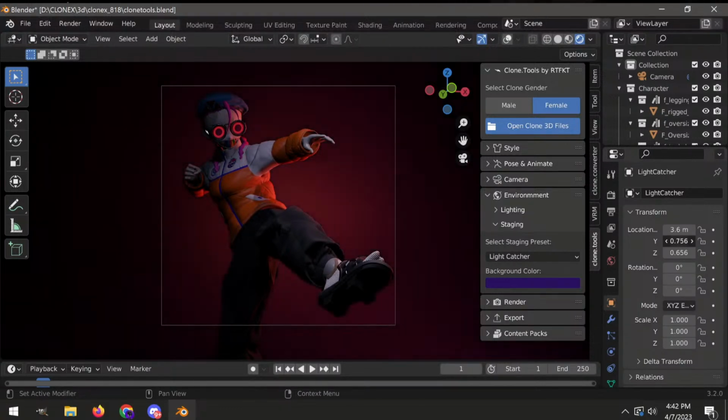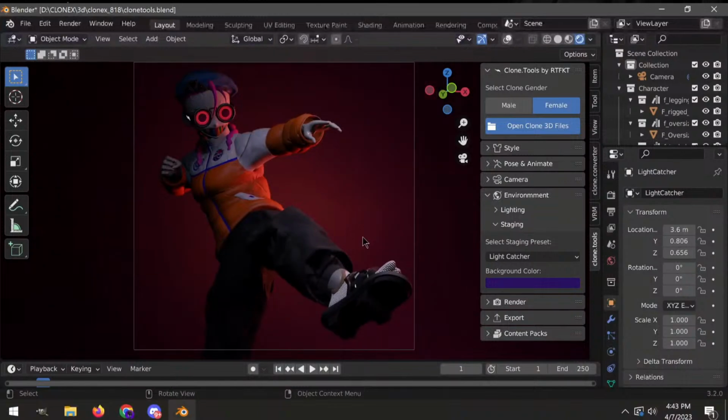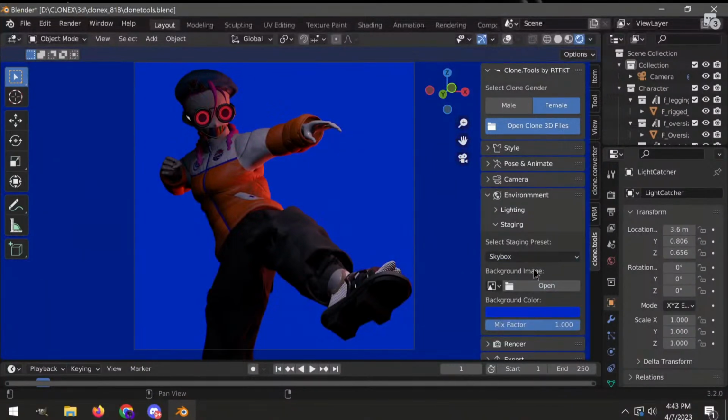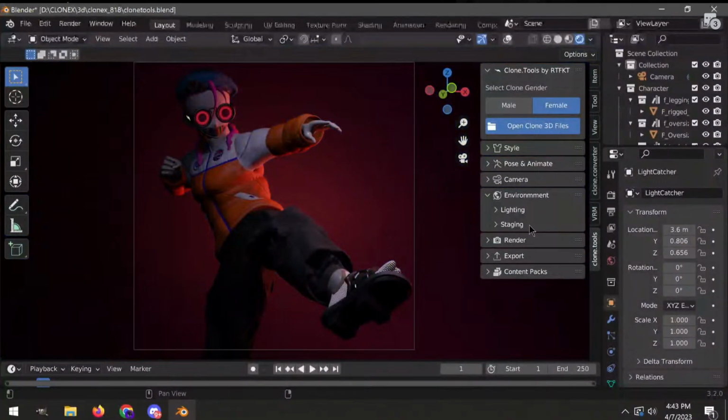Just bringing this to your attention, guys. Moving the light catcher around can manipulate the look of the background. Hope that all makes sense. That pretty much concludes what you need to know about light catchers in skyboxes in Clone.Tools, with a little bit more advanced lesson on how to move it around and manipulate it.